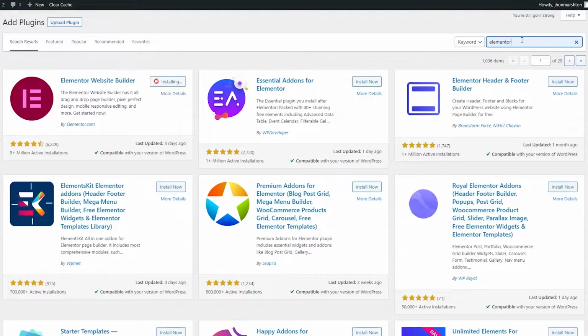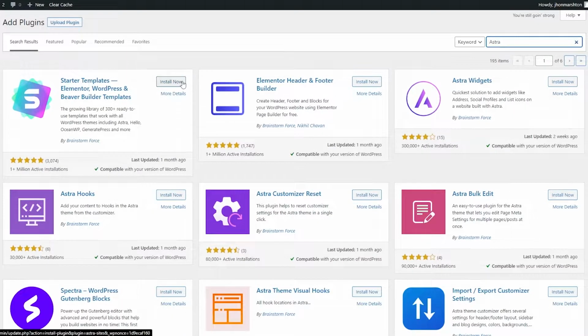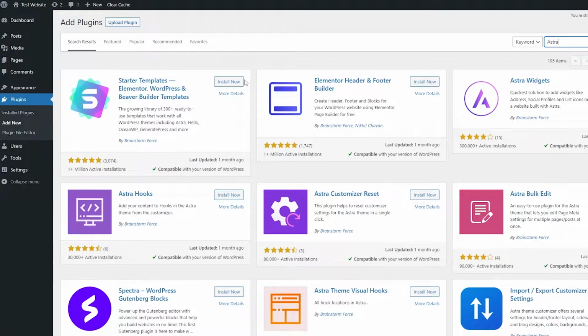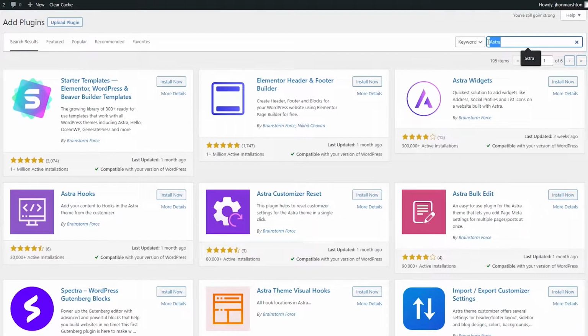So the next plugin for us to install is Astra. This is the plugin, so we could install this one as well. We're going to go ahead and install it, but if you don't want to, you can skip it. It just gives you some more templates as well, so it's optional. So we're just simply going to skip this.